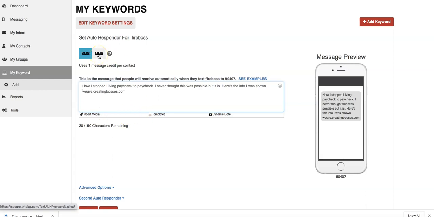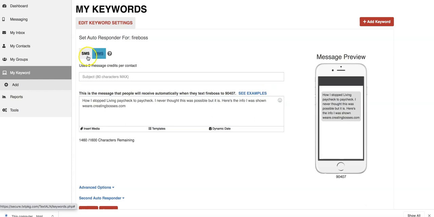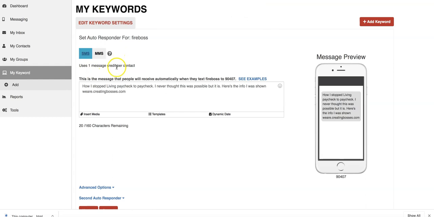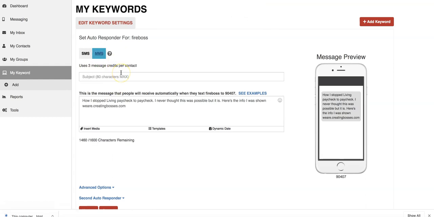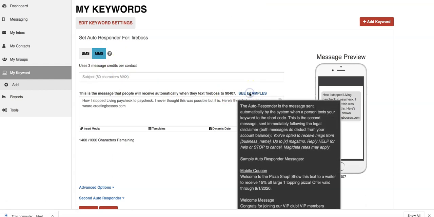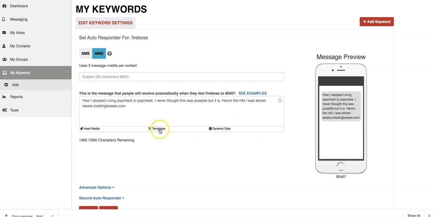If you want to add pictures, you have to email support and tell them to activate your MMS. I don't know why it's not initially active. So they'll activate this, and this way you can add pictures, etc. It will cost 2 extra credits, as you see when I hit SMS. It's 1 message per credit. When I hit MMS, it's 3 messages per credit, etc. Here they have some templates, some dates.